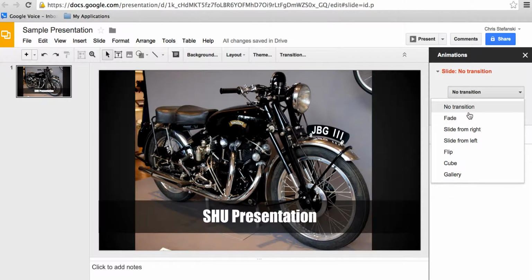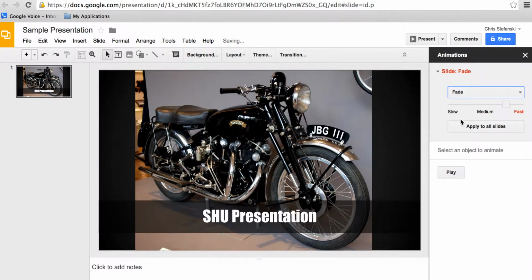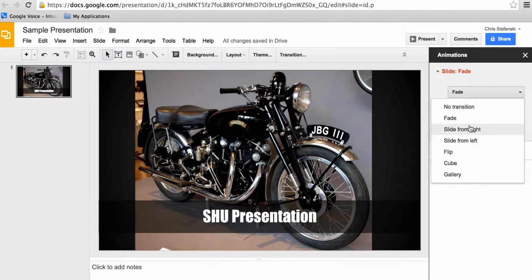It doesn't have the same options that are in PowerPoint. There are just a few very simple ones: fade, slide from right and left, flip, cube, gallery. Fade is usually a nice easy one. It looks professional, it looks nice, it's not overbearing, so it's a good one to pick. All of these are pretty simple transitions, so it saves you from the ones that fly in and spin and all the crazy stuff. You don't have to worry about choosing from them.